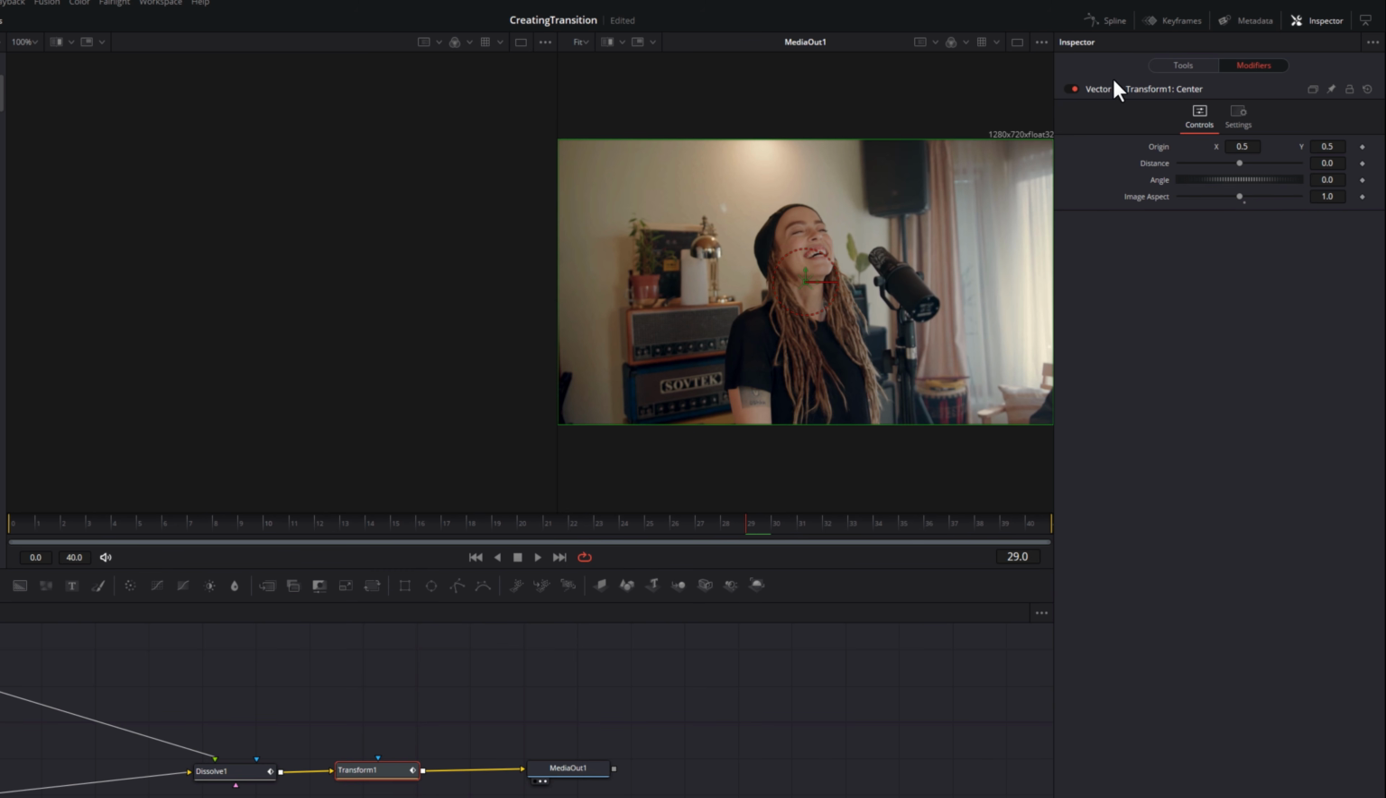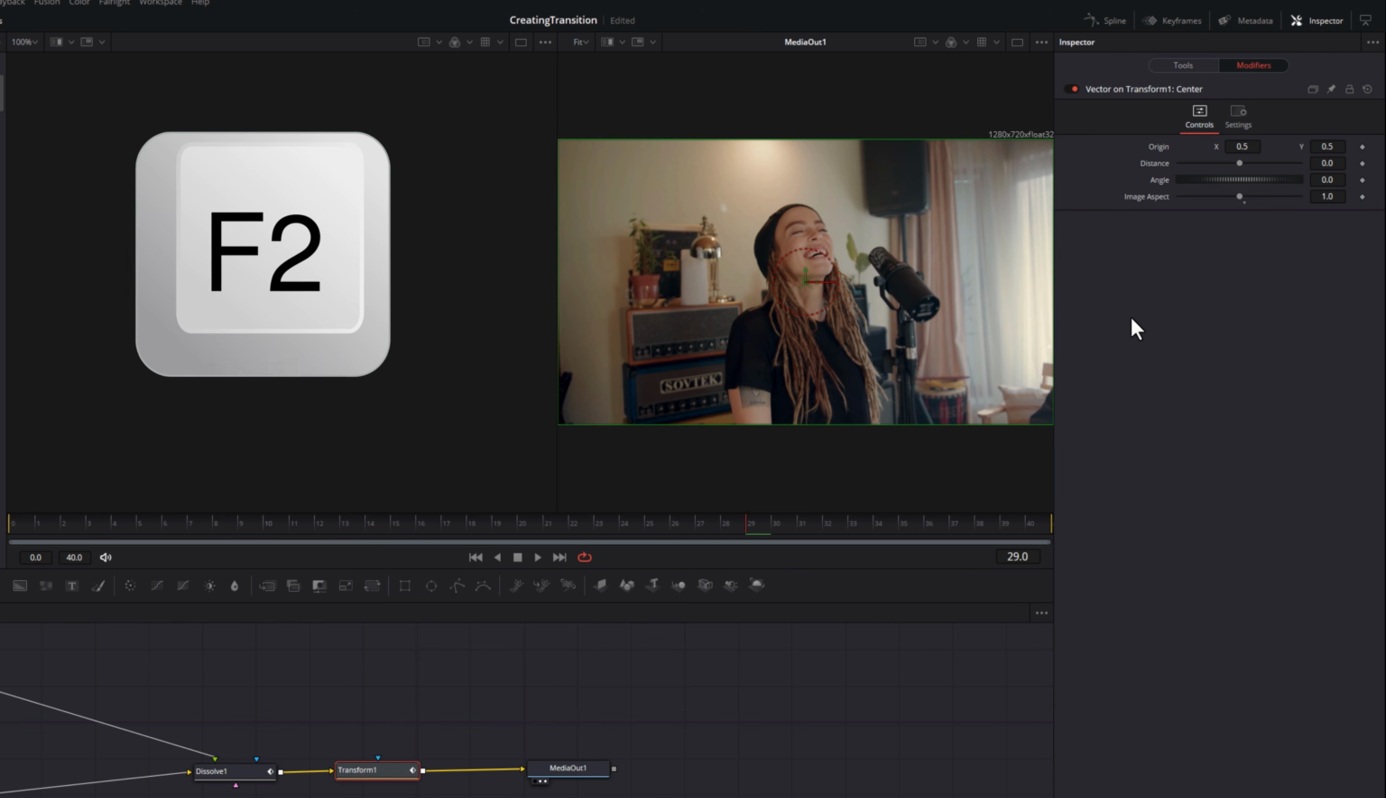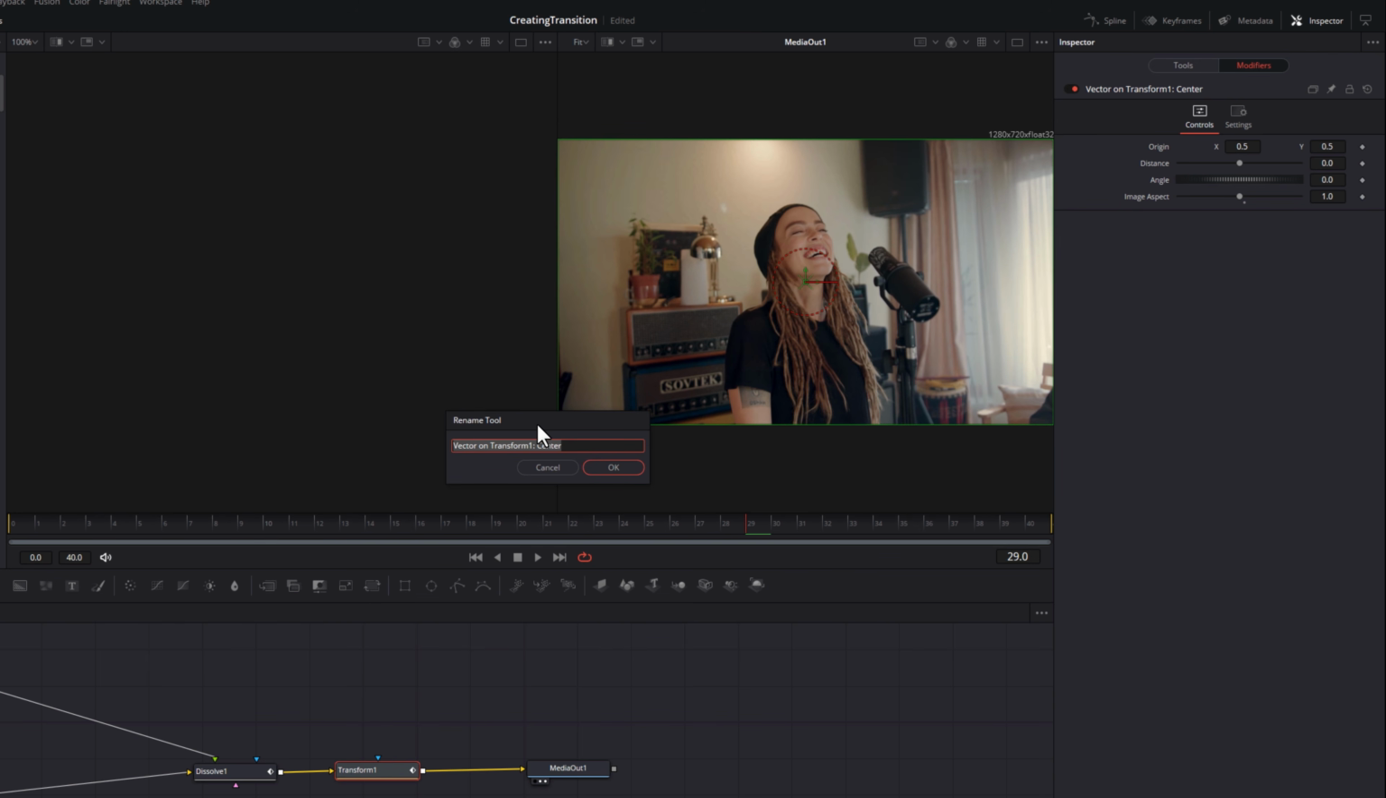Now, before we do anything else, this is called vector on transform one center, which is a bit of a mouthful. It's a pain to remember, and we need to refer back to this a little bit later on. So while in the modifiers tab, simply hit F2 on your keyboard, and this rename toolbox will appear. And then we can just give this a name. So I'm just going to call this Vector with a capital V, click on OK, and that will change the name to Vector, and that just makes life a little bit easier later on.